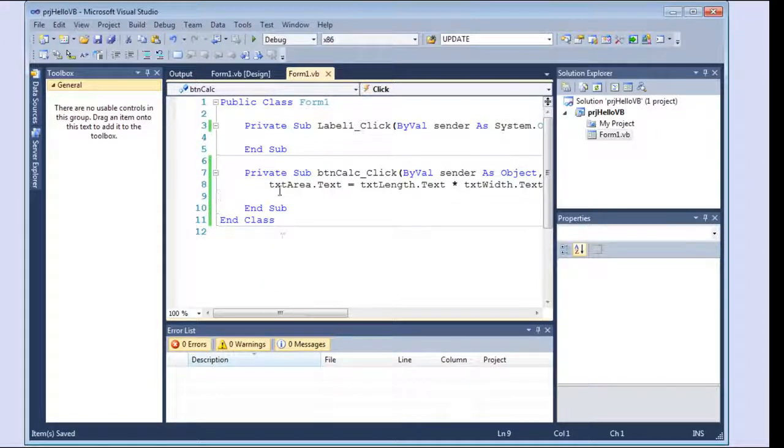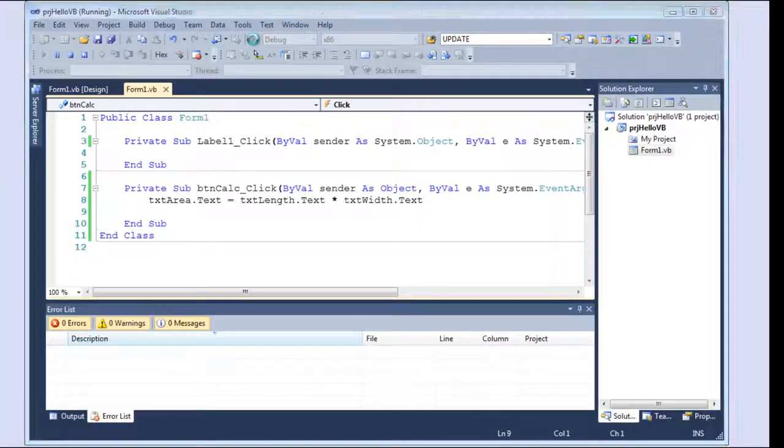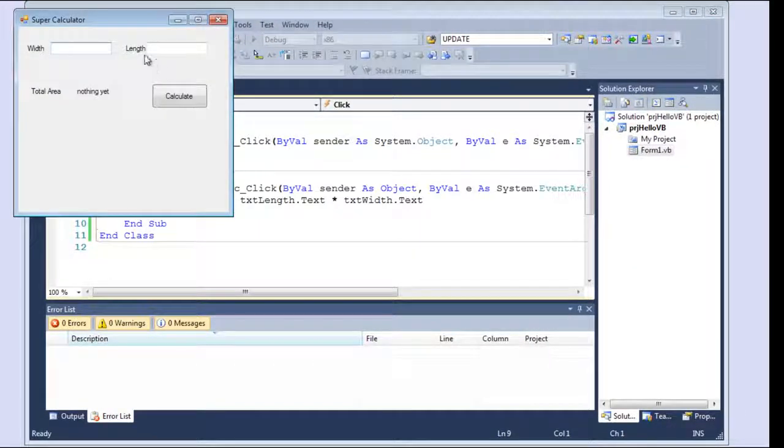So I'll save my form. I'll go up here to the debug arrow and I'll run it, the green debug arrow. And I'll put in my width, my length, and click the calculate button, and that puts my answer in there. So we ran this little piece of code.